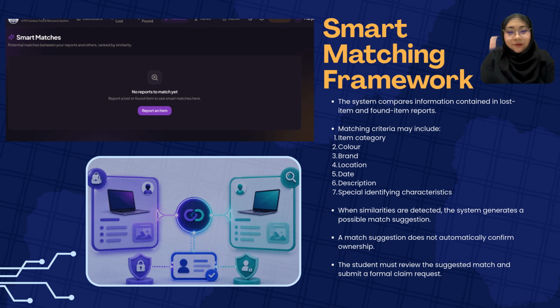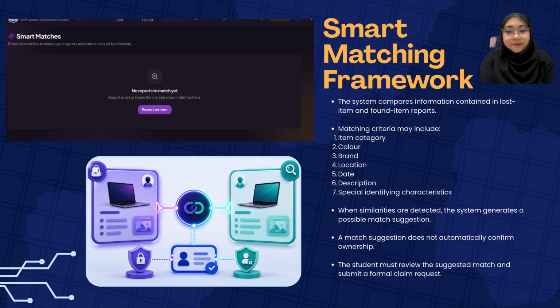Thank you, Marian. So I will continue with the next presentation. So one of the main innovation features of Find It campus is the Smart Matching Framework. The system compares information contained in lost item and found item reports. The matching criteria may include item category, color, brand, location, date, description, and special identifying characteristics. For example, if a student reports a lost MacBook and another student reports a found laptop, the system may detect similarities and generate a possible match suggestion.